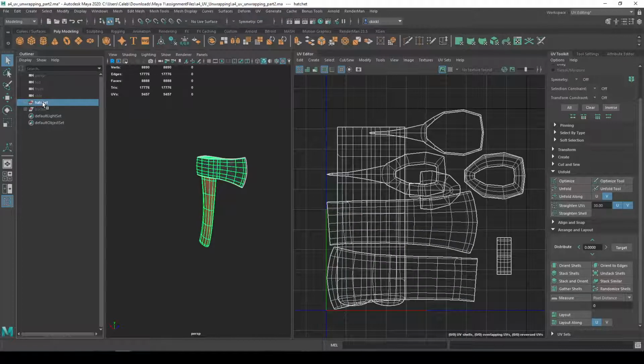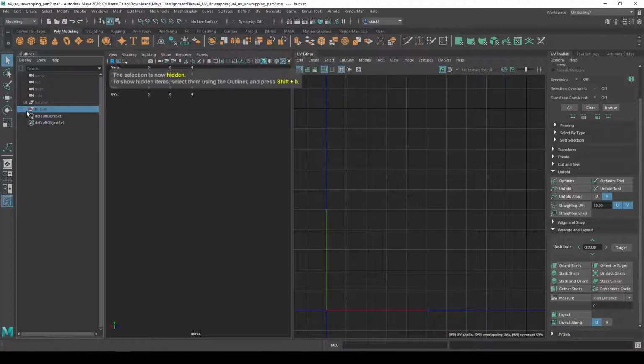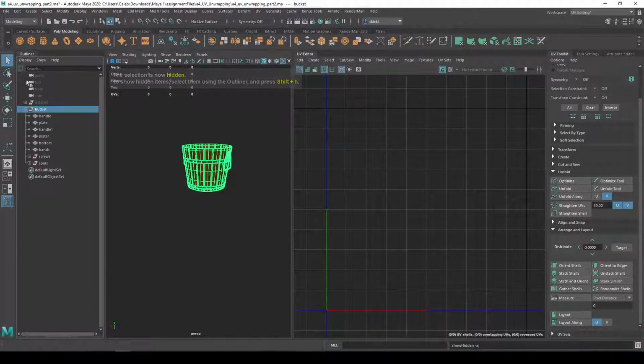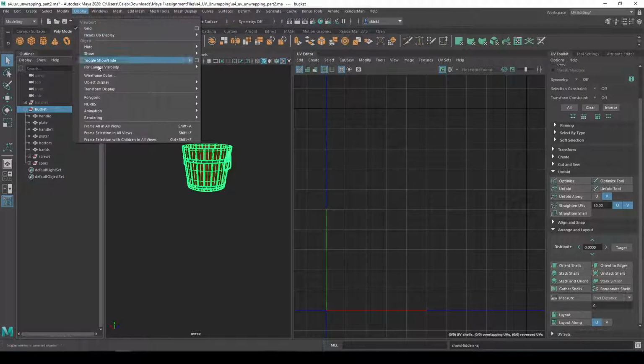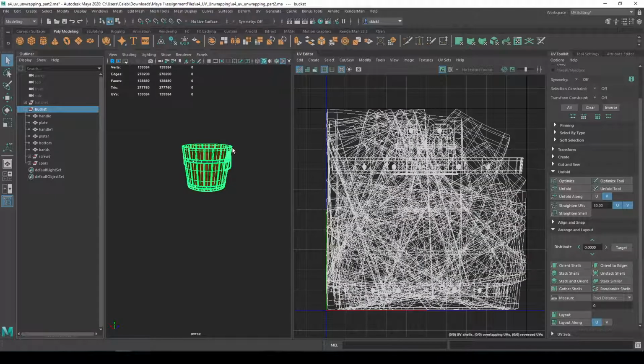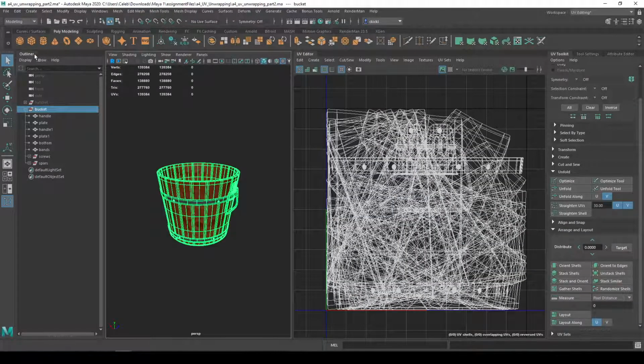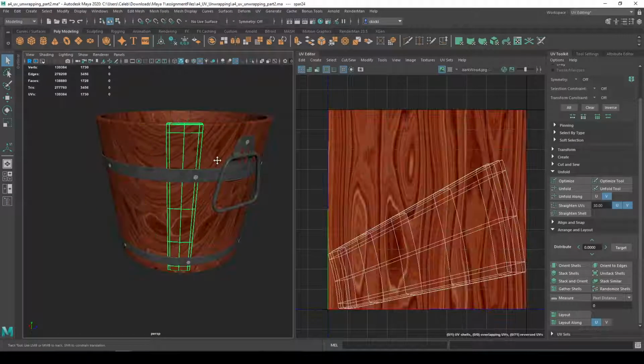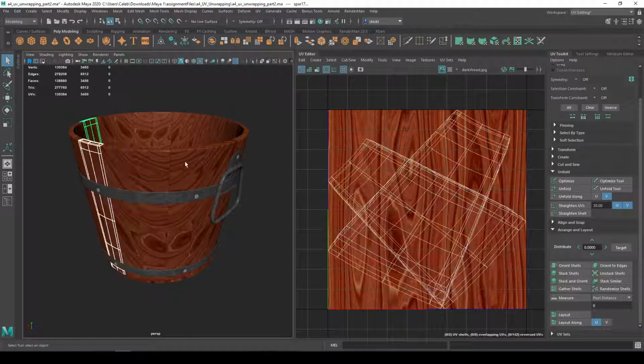Okay, so I'm going to go ahead and grab the hatchet. I'm going to hide it. Let's go ahead and show the bucket. And I'm just doing that with hide and show in the display panel. Okay, I'm going to go ahead and focus on this guy. So this one's actually made up of a bunch of different objects.